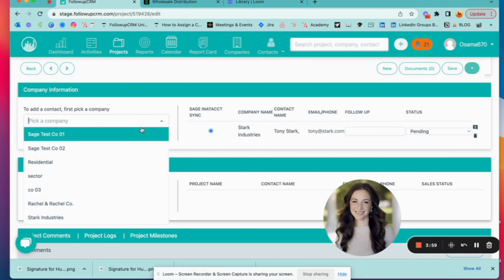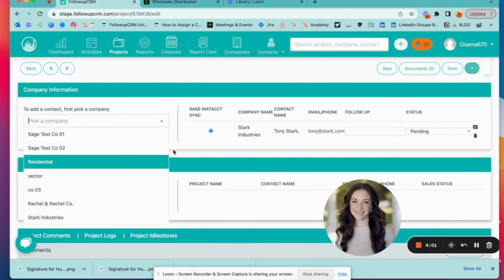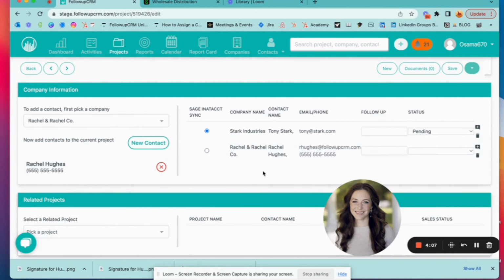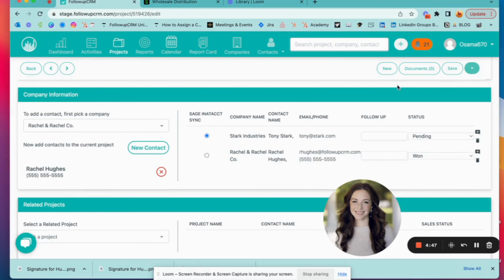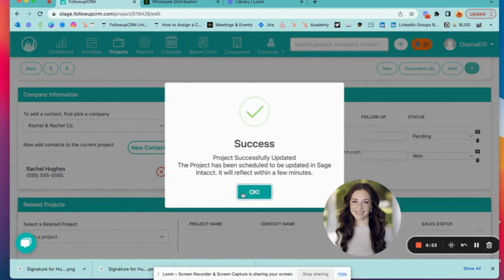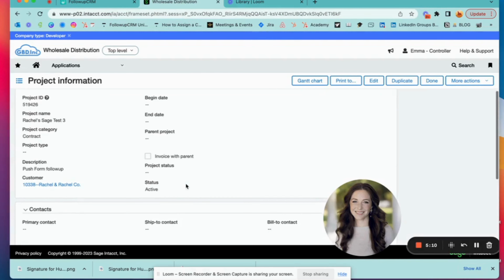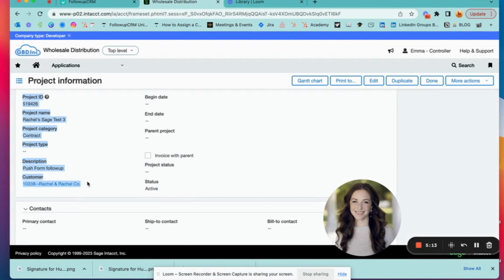But let's imagine that we need to add Rachel from the Rachel and Rachel company. We can do that by clicking this radio button and clicking Save. When we come to our Sage account and we click Refresh, you can now see that the customer listed here in Sage is Rachel from the Rachel and Rachel company.